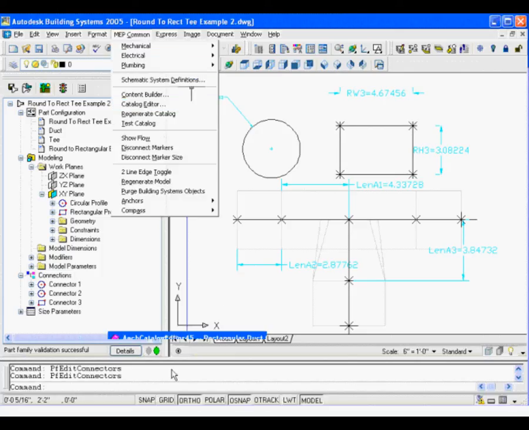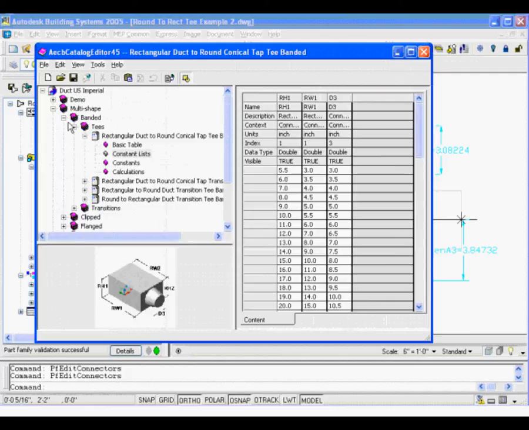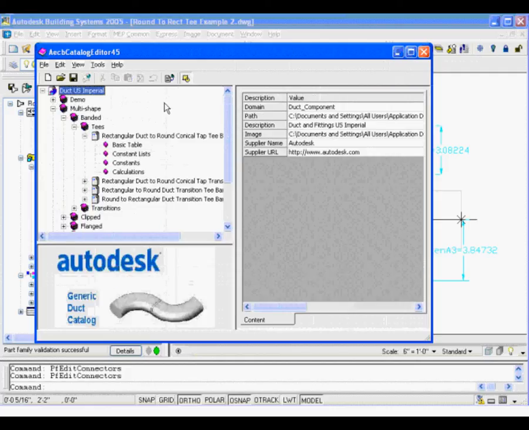And if I look at Catalog Editor and I go into the Duct US Imperial Catalog, I can look to see if there is a similar part that has all the different types of sizes I want, all the different sizes of round duct, all the different sizes of rectangular duct. Maybe there's another T that might have been created that was something different.